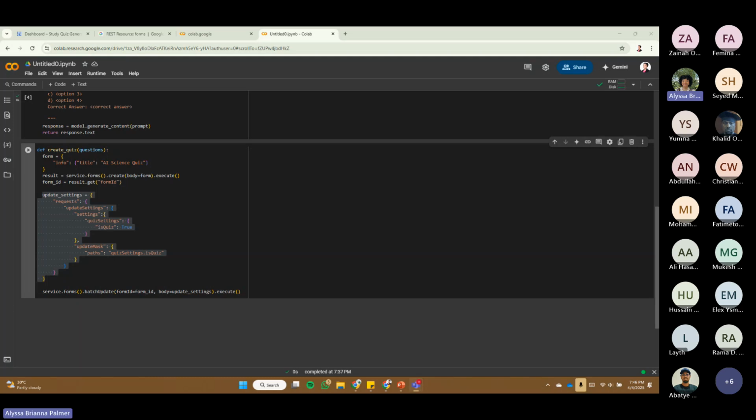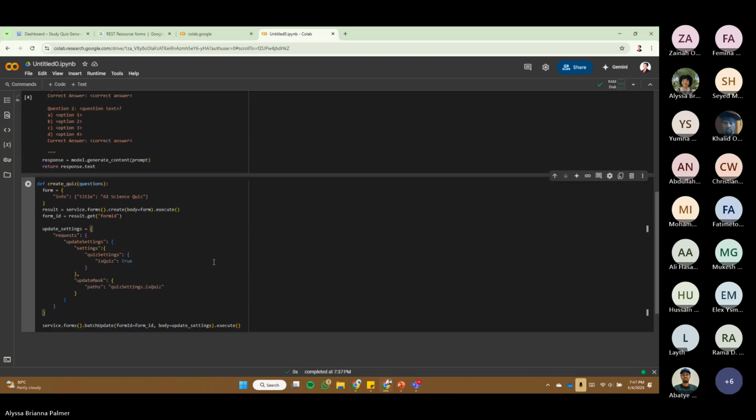So that is the update settings request. You can just copy that and then send that in your service. So give me a thumbs up if you're able to get this much of the code going.